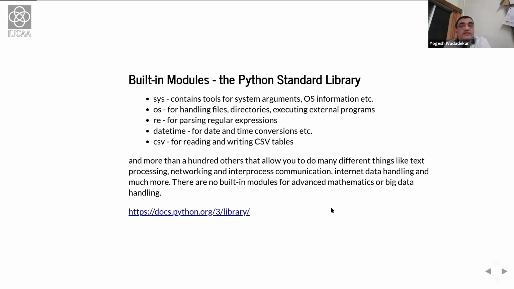But there are numerous others. For example, there is something called sys, which contains tools for reading in system arguments and parsing them, operating system information, etc. Then there is the OS module for handling files, directories, and executing external programs and so on. There is a module called RE for parsing regular expressions. For handling date and time conversions, there is a module called datetime. There is a module called CSV for reading and writing of CSV tables.